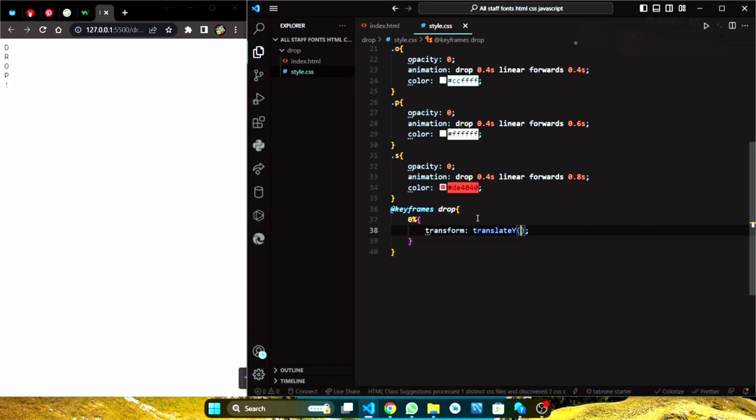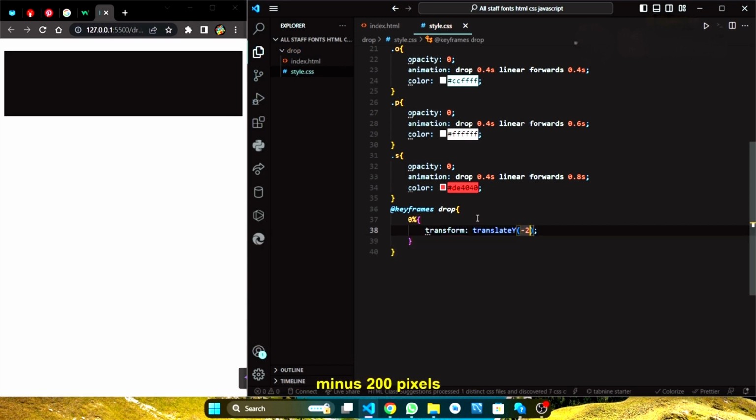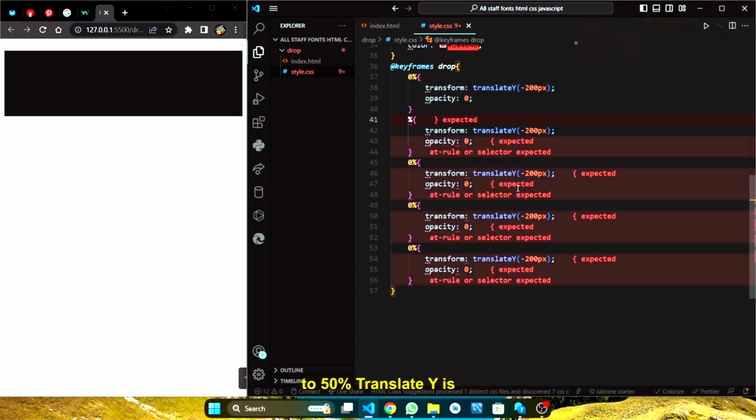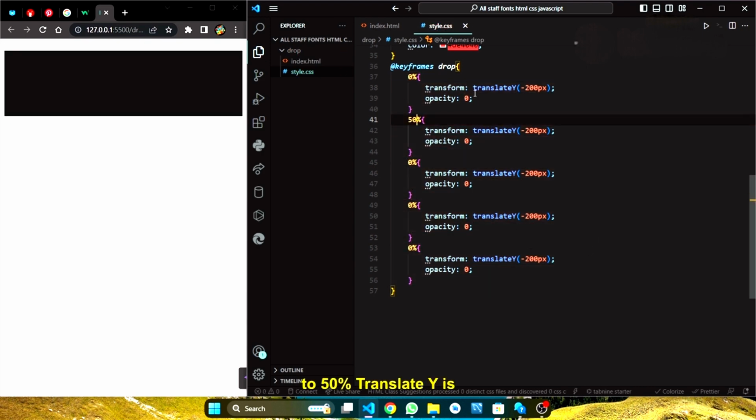Transform, translate Y direction minus 200 pixels. Also change the opacity to 0. Copy that to 1, maybe that's enough. 0% to 50%. Translate Y is 0 pixels maybe.